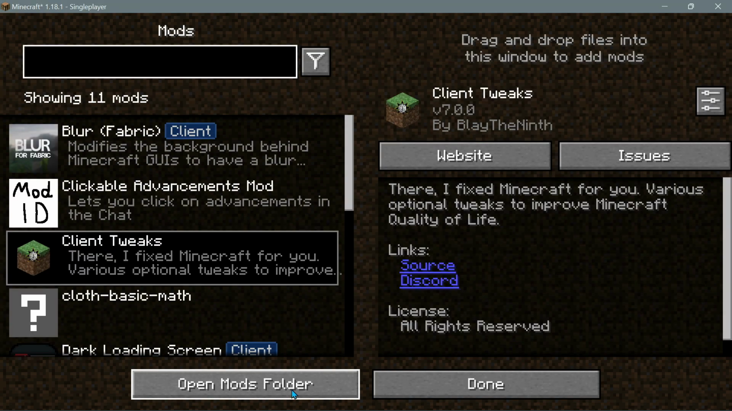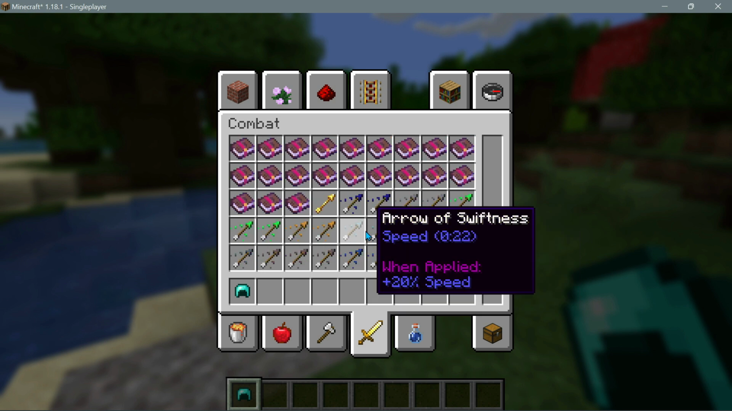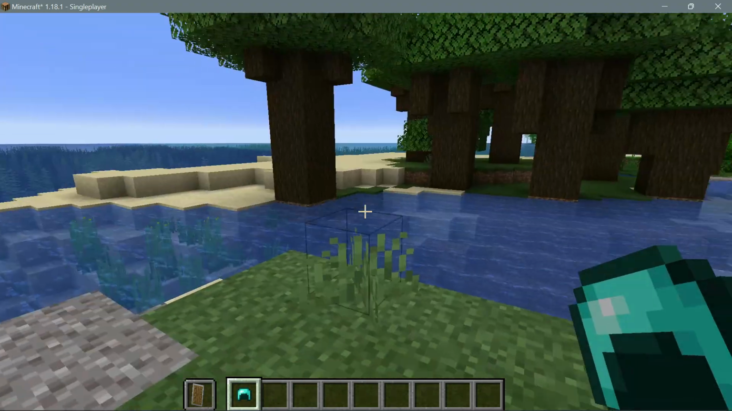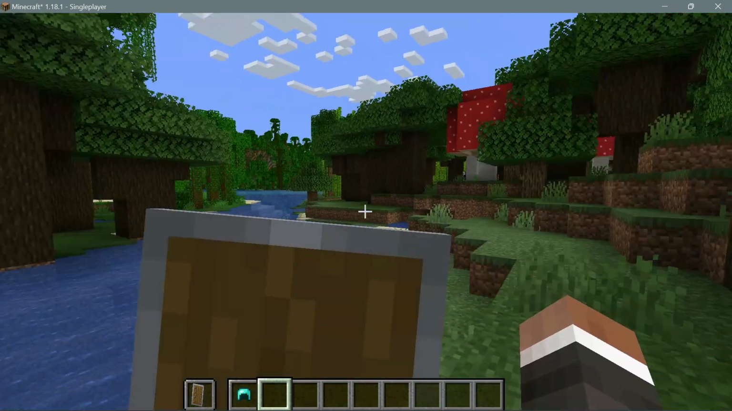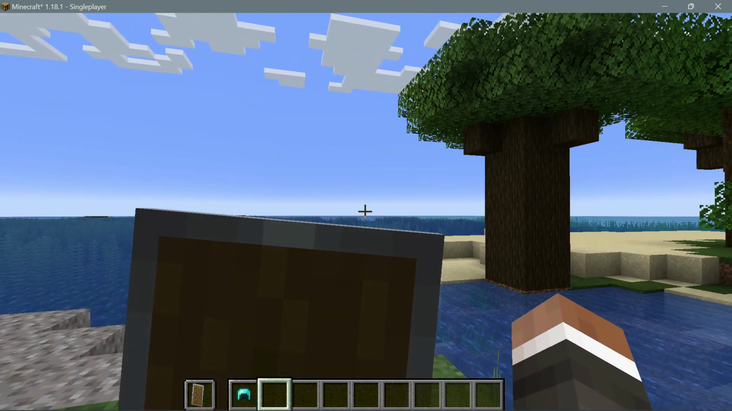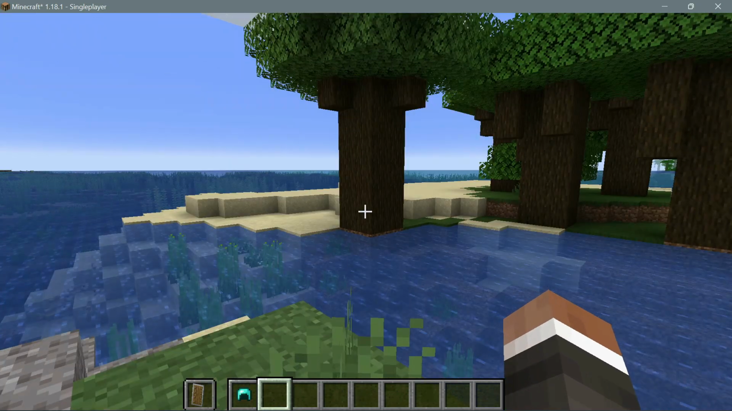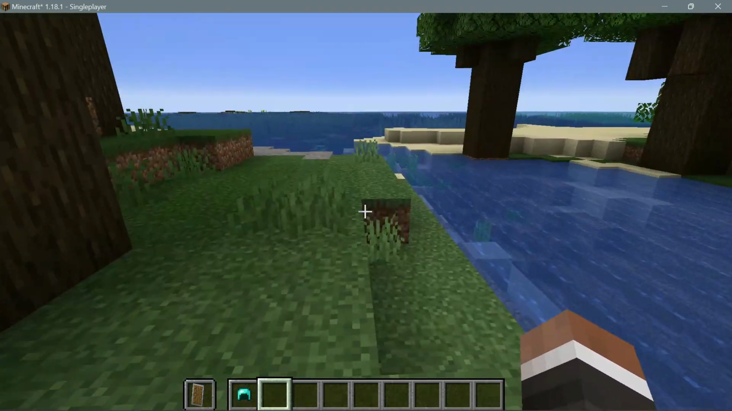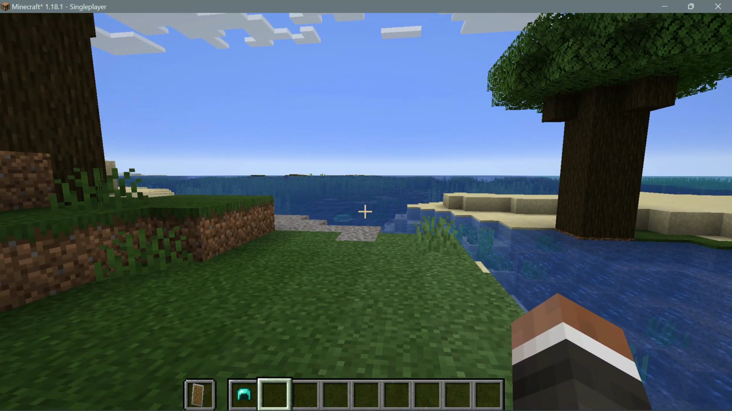Let's go ahead and test that out. I'm going to give myself a shield and have a look at how that looks. So let me go ahead and do that now. As you guys can see, the shield is not showing. If I right click, it is showing the shield. When I remove my finger from my right mouse button, it will get rid of the shield. And that's really useful if you guys are moving around with a shield in your hand, but you don't want it to show all the time, but you do want it to show when you are holding a weapon. This is a really useful tweak to have in your Minecraft game.